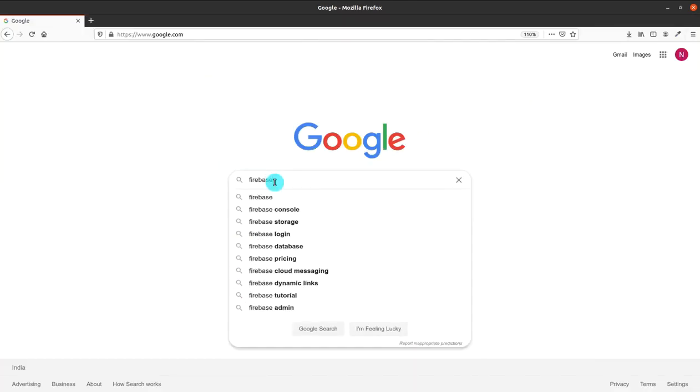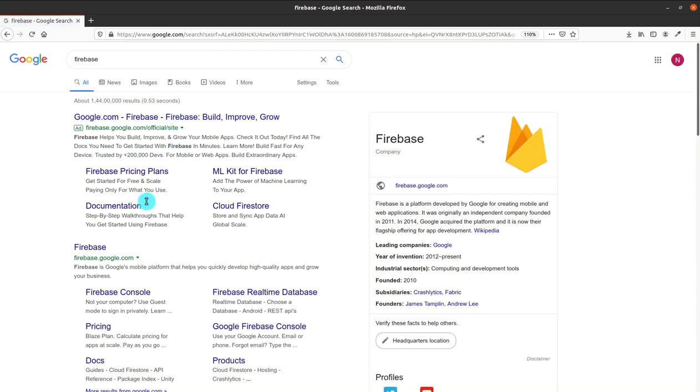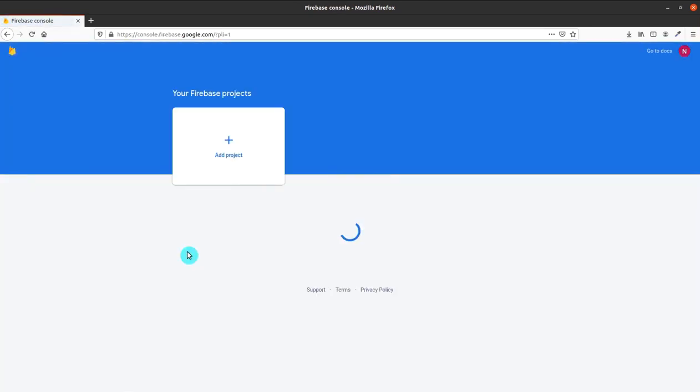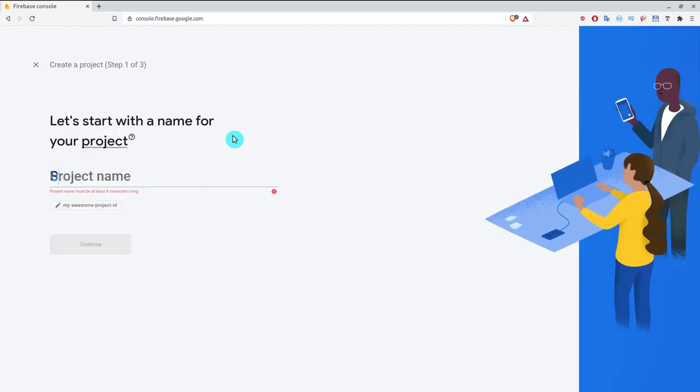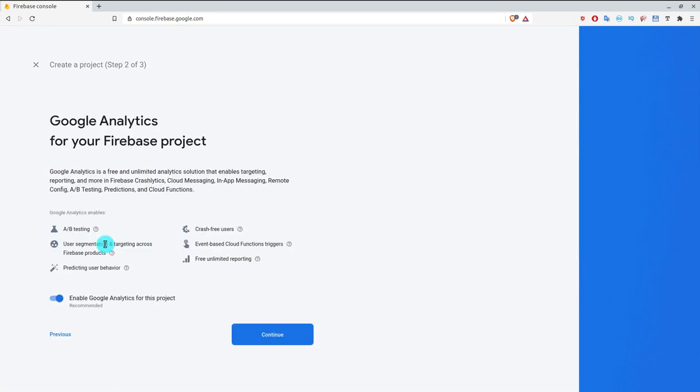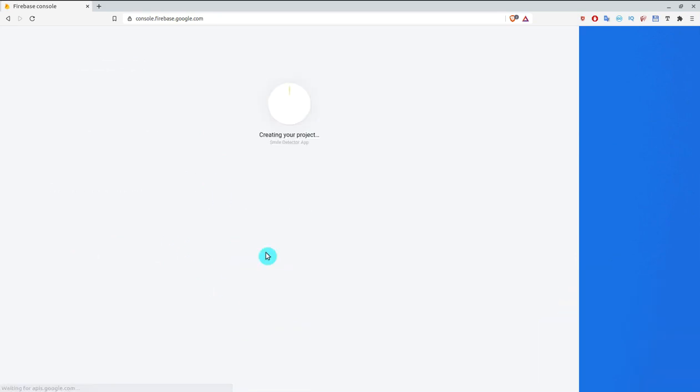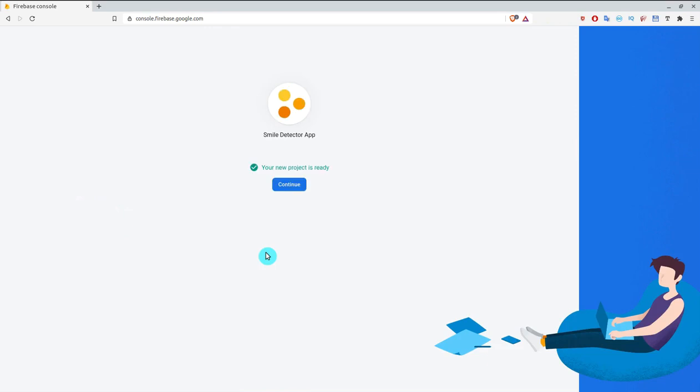So let me go to Google and search for Firebase, as we are going to use ML Kit of Firebase. Click on Get Started. After clicking on it, the console will open and you have to click on Add Project. Here you have to give the name of your project. As I am giving Smile Detector app, click on Continue. And again click on Continue. Here select the default account for Firebase and create a project. So the project has been created.